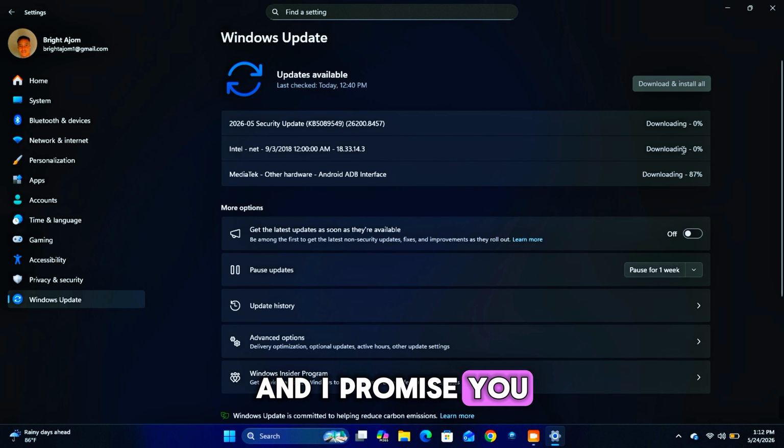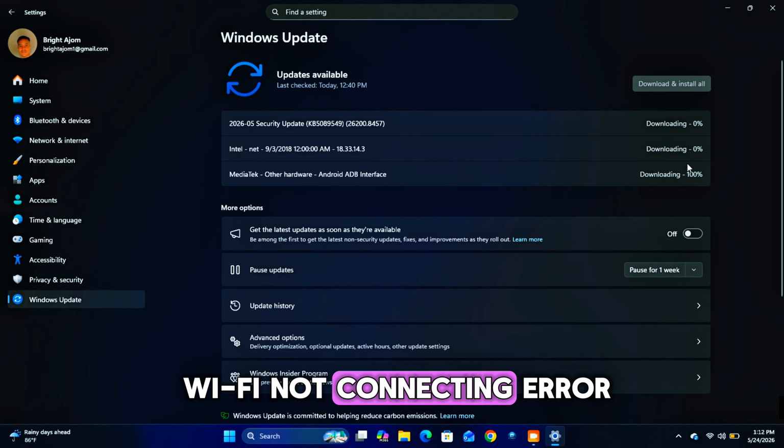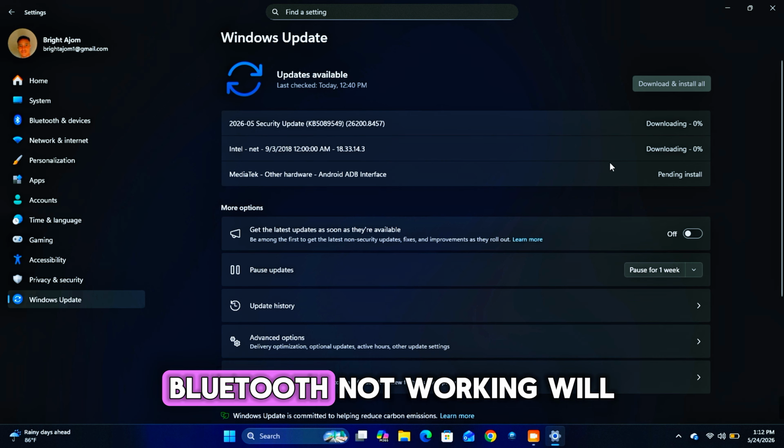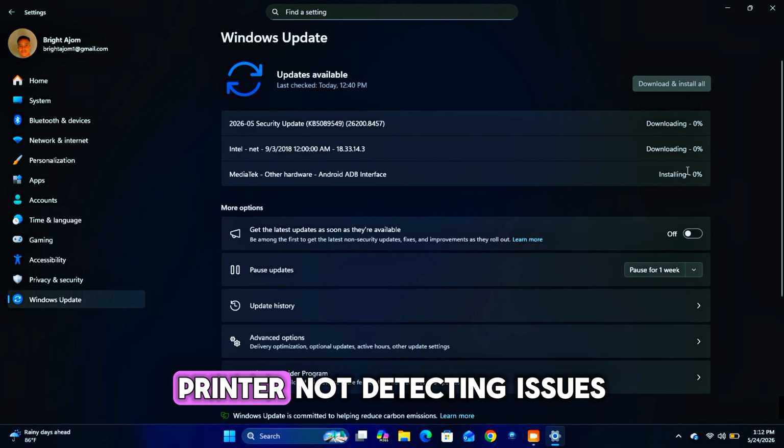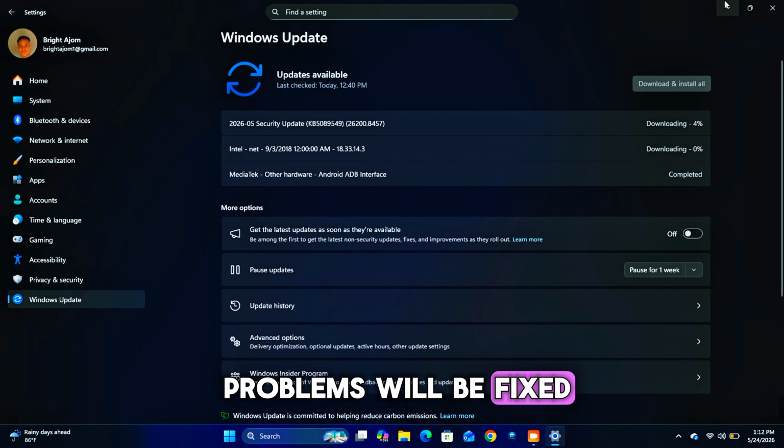And I promise you, Wi-Fi not connecting error will be fixed, Bluetooth not working will be fixed, printer not detecting issues will be fixed, sound and or microphone problems will be fixed.